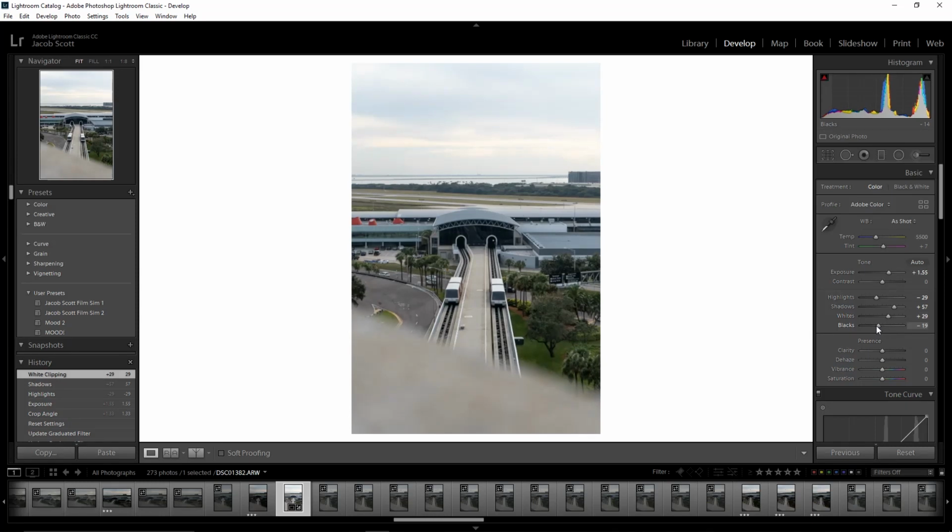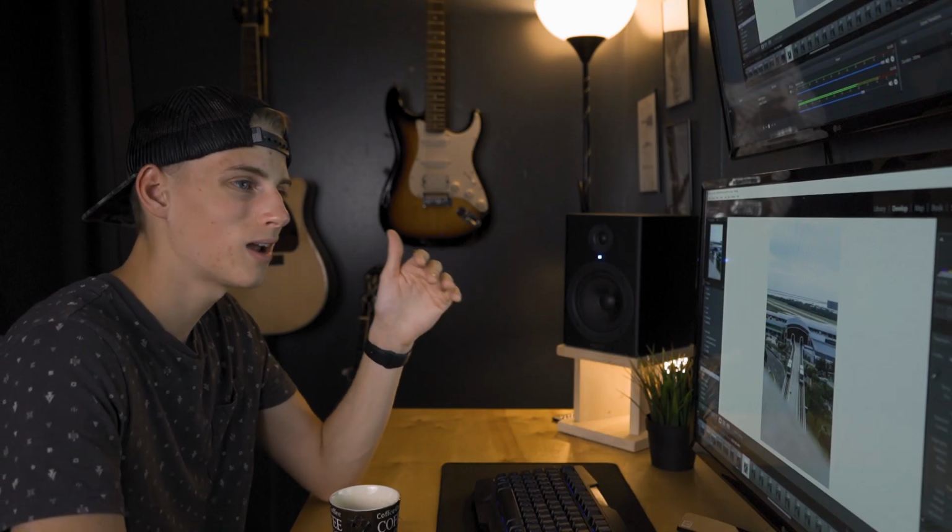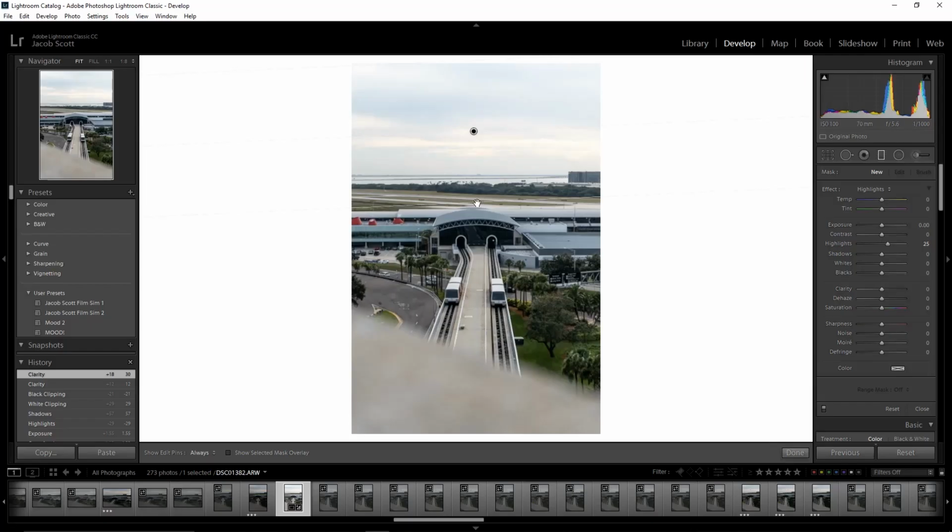and bring the blacks down just a touch. And from here, I'm also going to increase my clarity some. Alright, so what I'm going to do now is I'm going to try and bring out some more detail in the sky. So I'm going to grab a graduated filter and start bringing the highlights down in the sky.